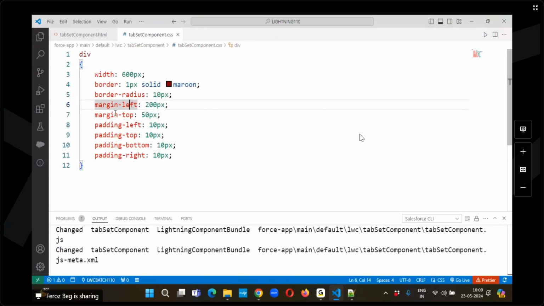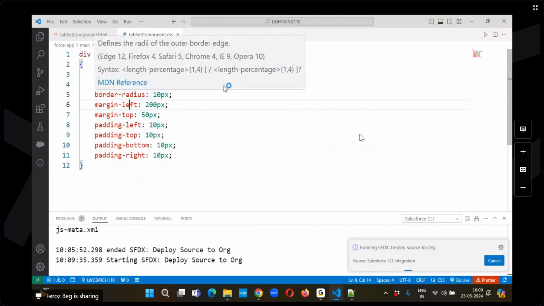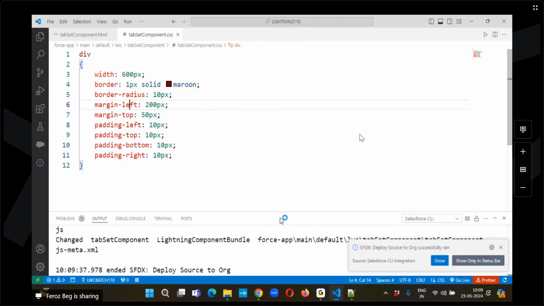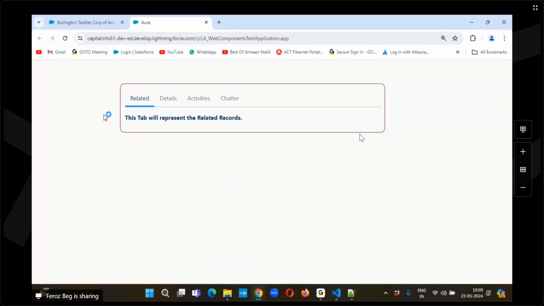Now let's see. Let me save this code. Let's refresh the screen. Now my tab components are visible: related, details, activities, chatter. These are the four tabs available. Whenever I select a tab, the corresponding content becomes visible over here. So this is the tab set. Inside the tab set, we have so many tabs available here.